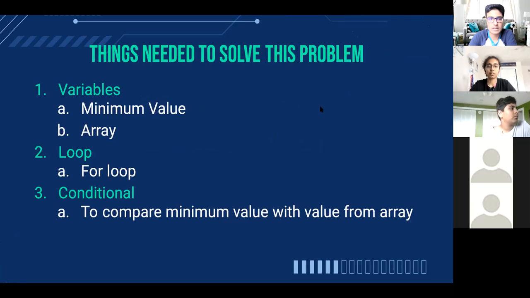All right, so before we move on, just to review what we will need. We did put the list over here, and it's all on the screen. We'll need a variable to store the minimum number that we find, and then another variable to store the array. So we'll have two variables that we work with.